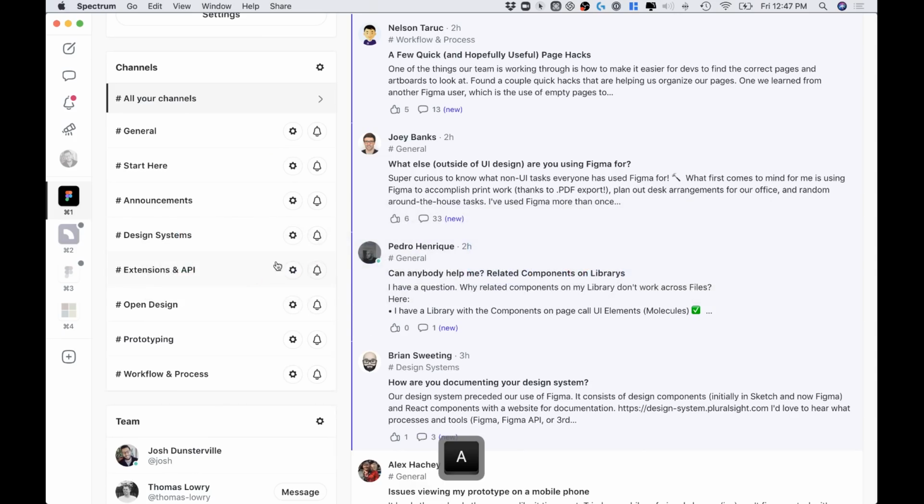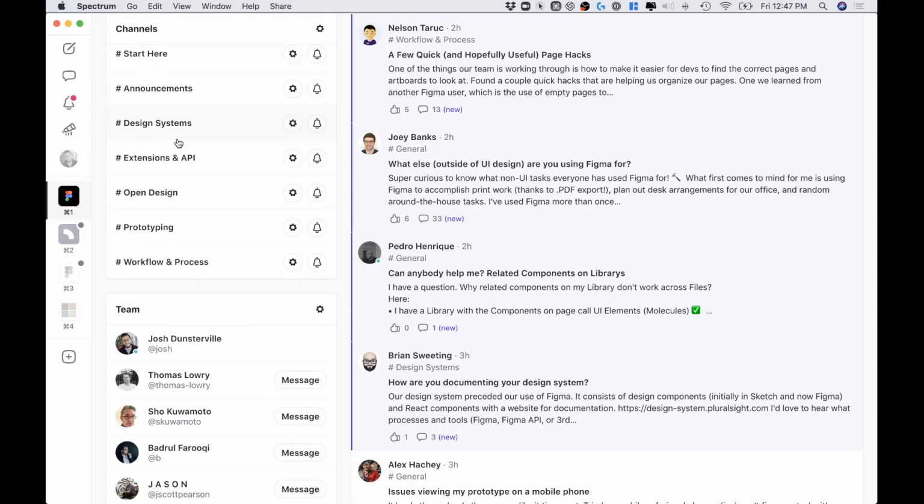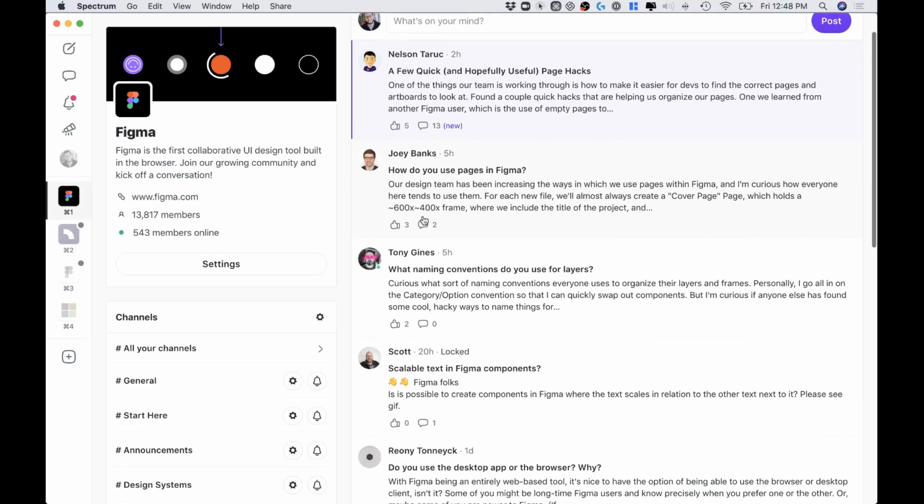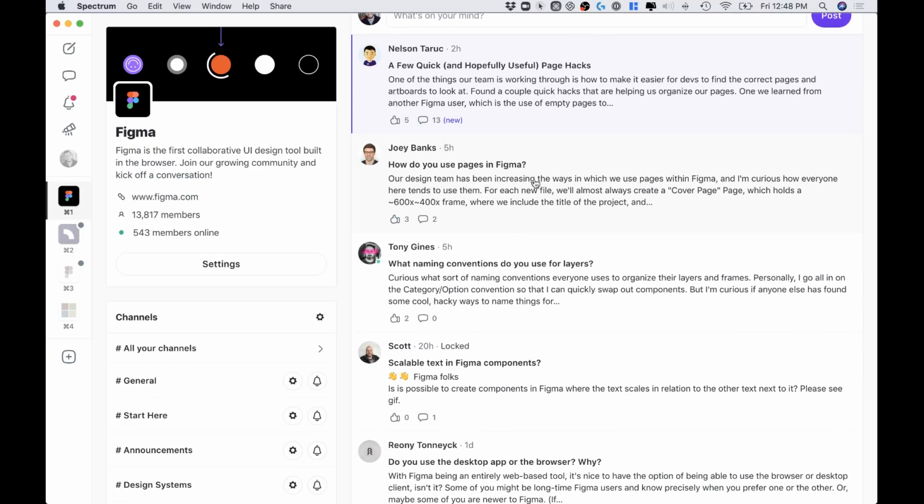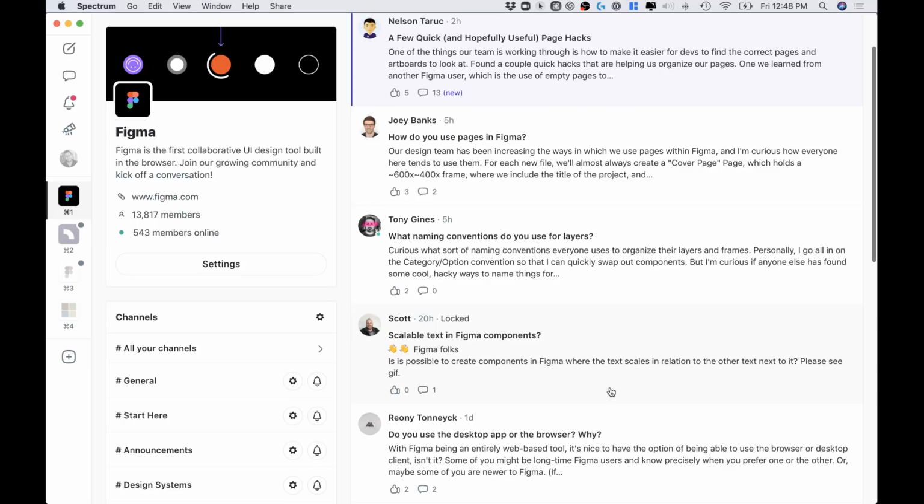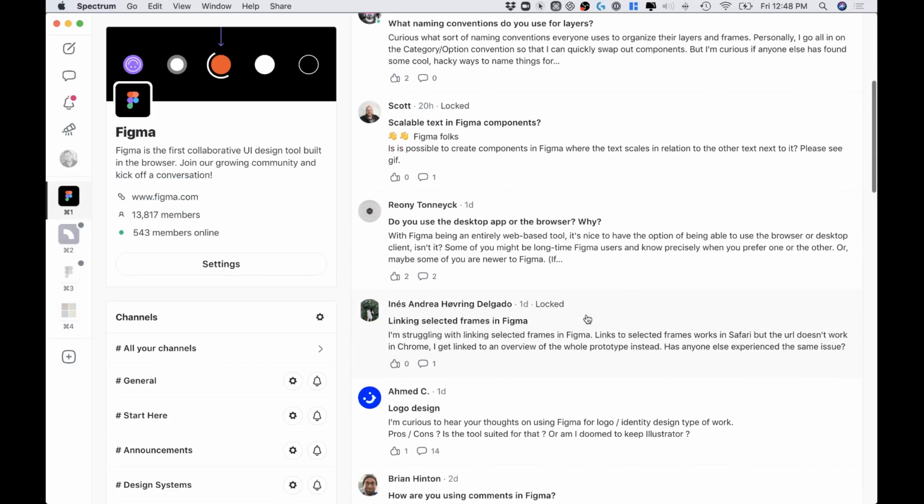But going back to Spectrum, we have a bunch of new channels around areas within Figma. We have design systems, extensions, open design, which is a space for you to share your work, maybe a resource you've created, prototyping, and then workflow and process. Workflow and process is a great one. If you're new to Figma, definitely check this out. You can learn how people are using pages, scaling text within components, whether people are using the desktop app or browser. A ton of great conversations are happening. So that's my little plug. Being the community manager, I kind of have to do that.